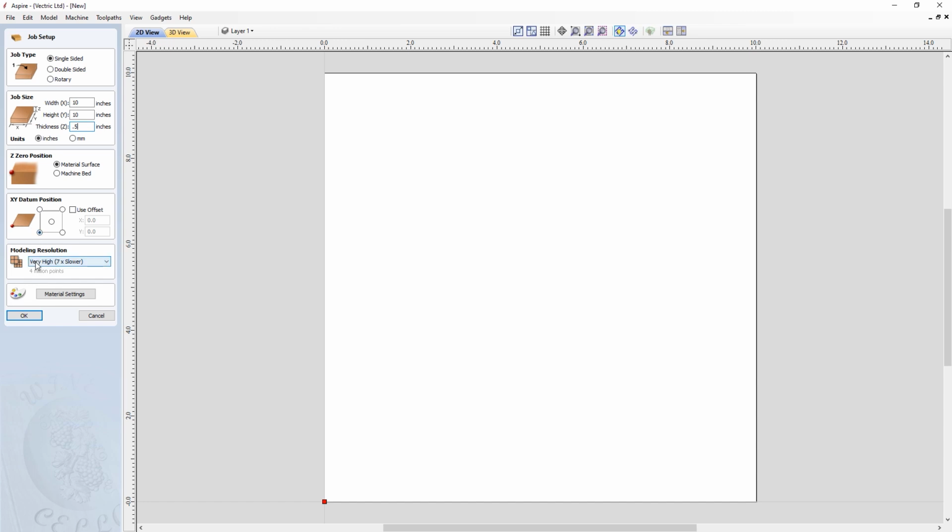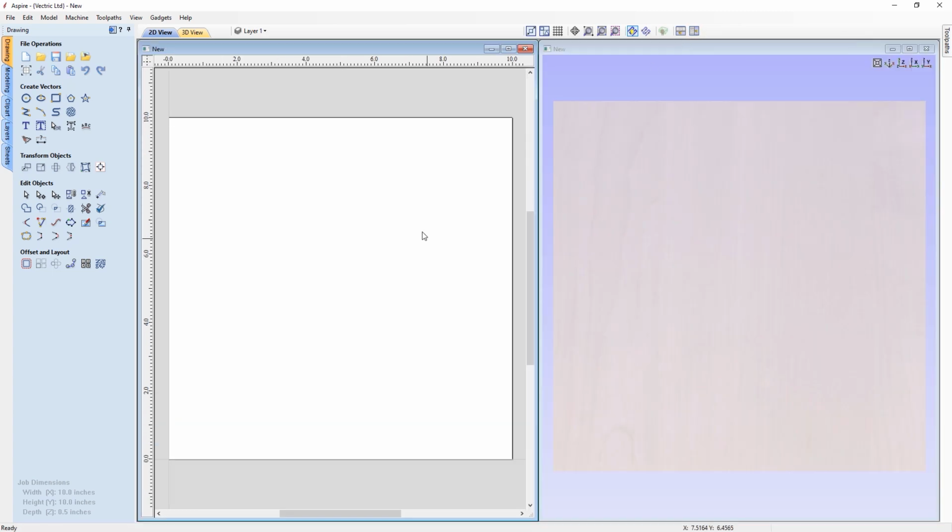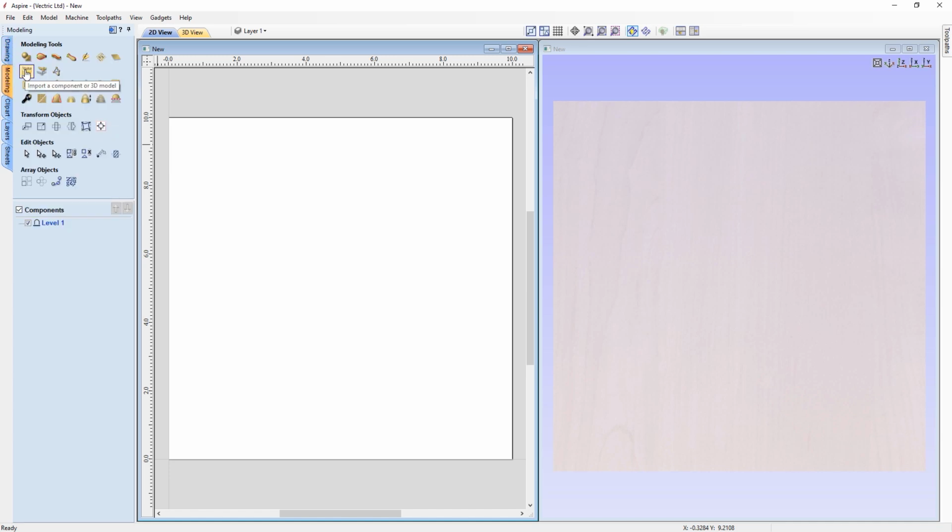And we'll have our modeling resolution set to very high, and our material settings, we'll leave that as Canadian maple. All of this is in a single-sided project, and we'll just click OK to set ourselves up in the drawing panel. We'll switch over to the double view, so we can see both the 2D and the 3D together. And now we can start importing some 3D files through the modeling panel and using the Import 3D Model options.